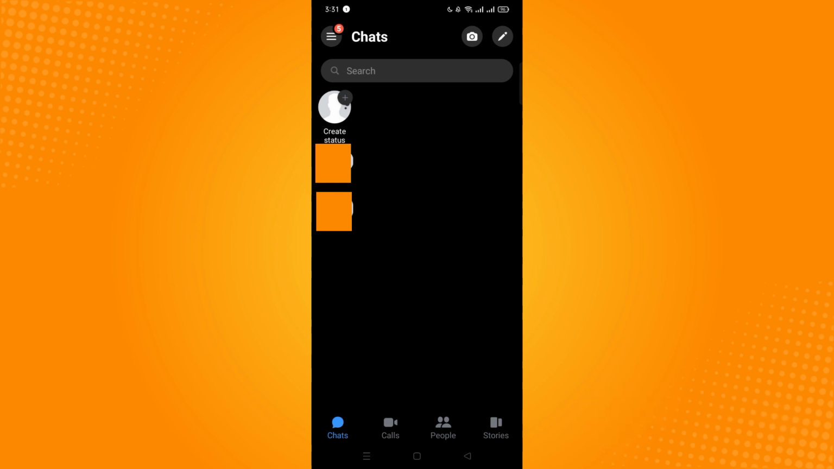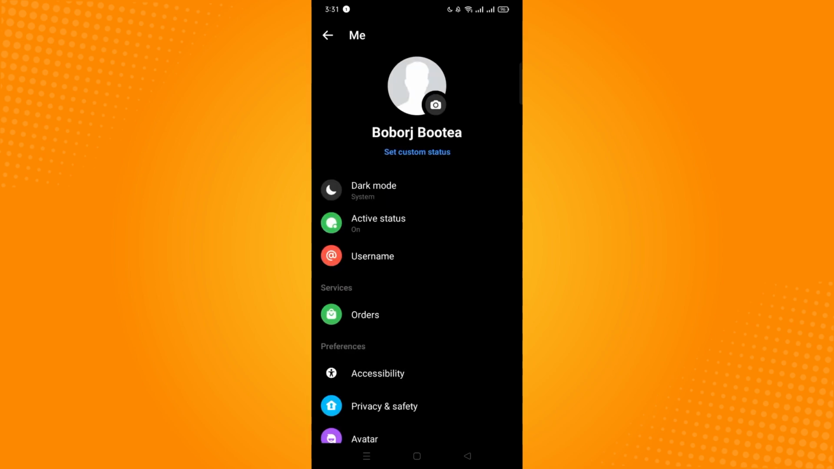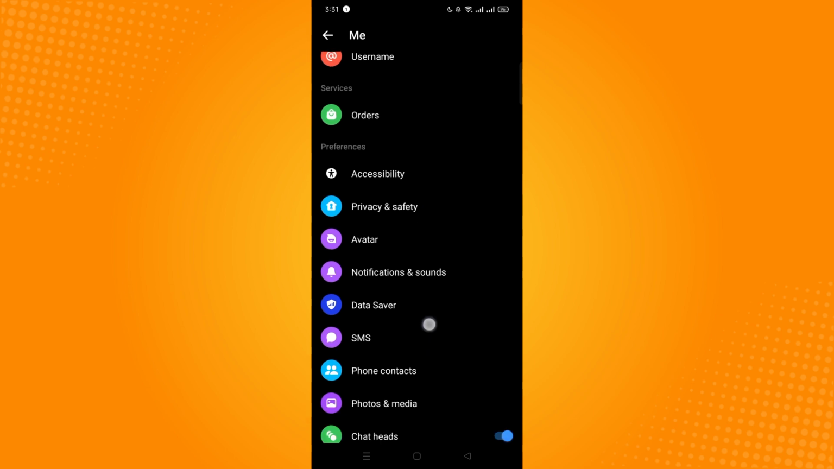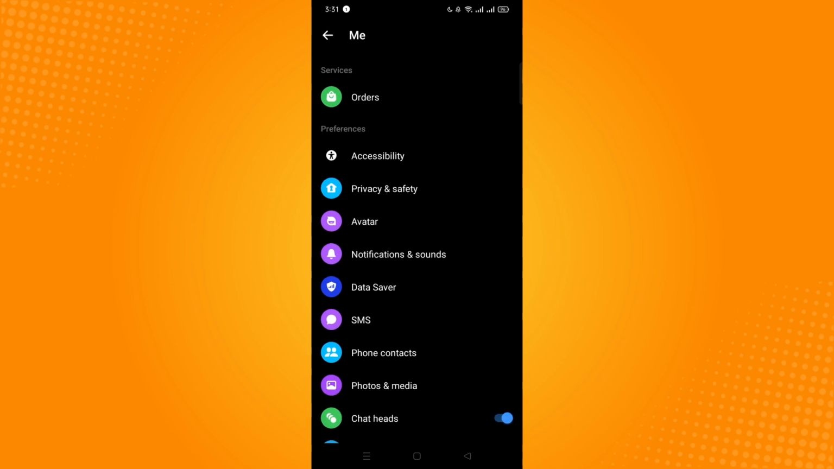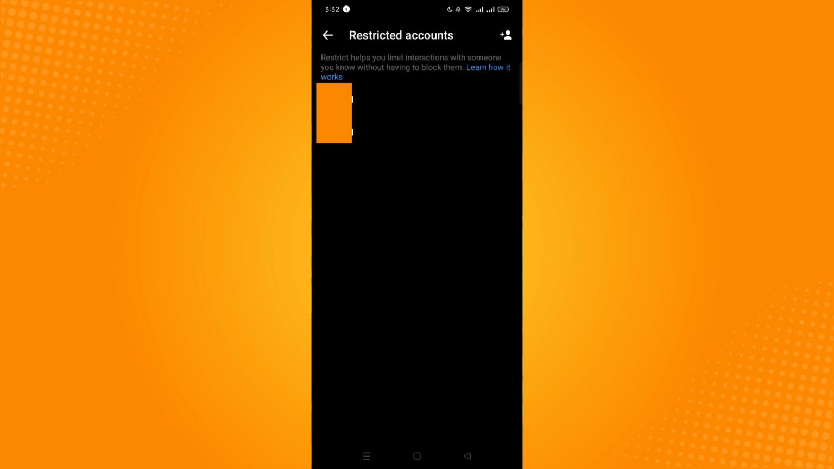Now, to find that message, on the upper left you'll see the three dash lines there. Click on that and go to settings. Now, all you have to do is scroll down until you see the preferences section, and under the preferences section, tap on privacy and safety, and then here you will see the who can reach you section, and then you'll see the restricted accounts. Now, if you click on that, you will see this account that we just recently restricted, and basically that is how to find restricted messages on Messenger.